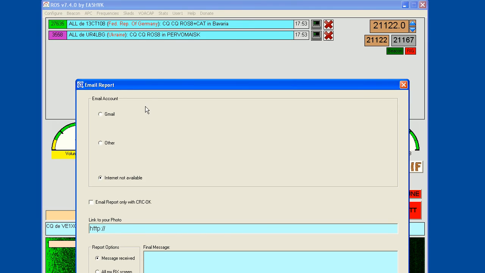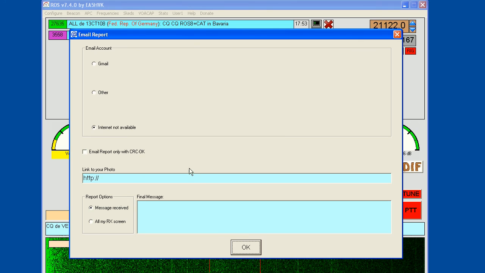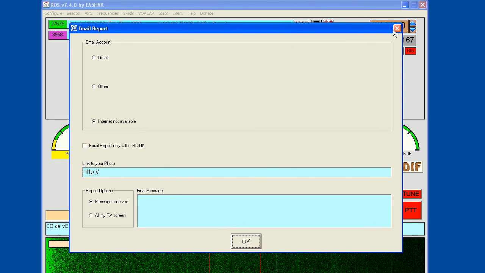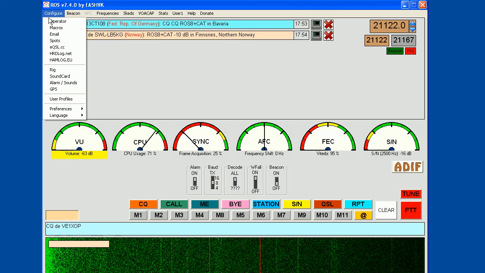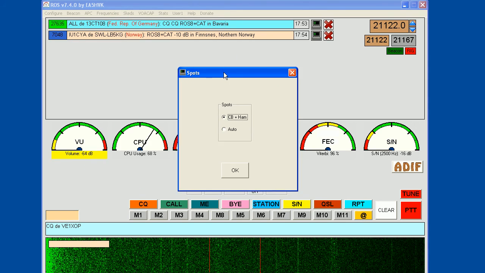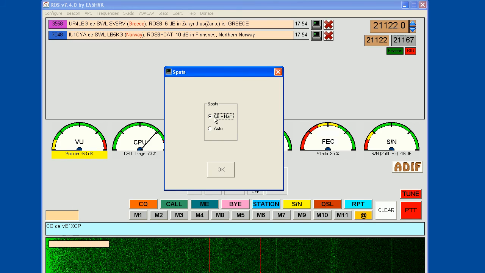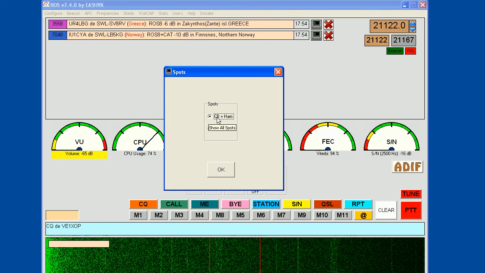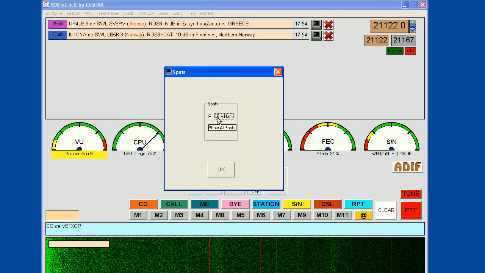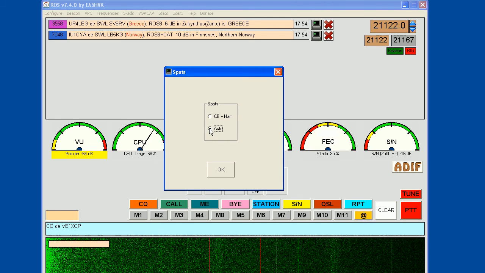Email. You can email a report. Messages received. I haven't used it as of yet. It's an option. I'm not too familiar with what else it can do other than just sending an email of various contacts. Then, of course, you have a thing called spots. Now, it shows all spots. You can set it to the CB band, which again, I didn't make this software. This is something that's in there, and ham, or you can do auto.